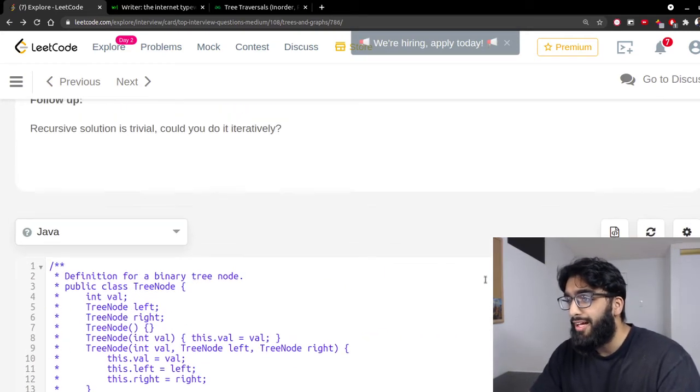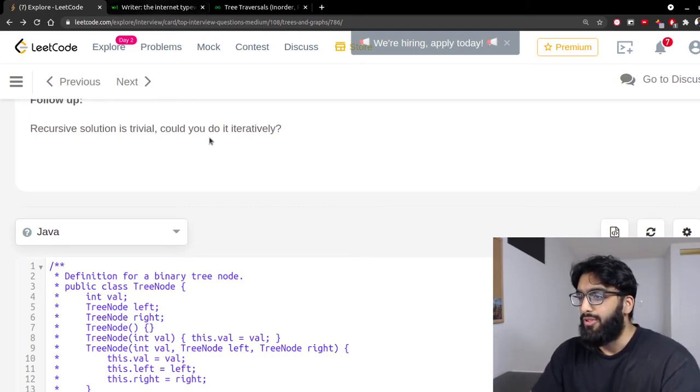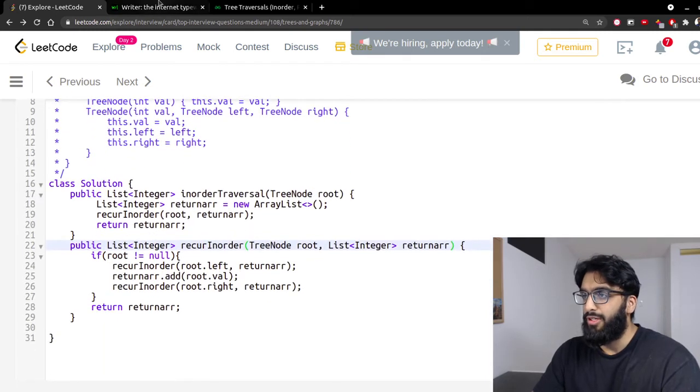But what they do tell us in this follow-up is the recursive solution is trivial. Can you do it iteratively? And that's a growing trend with these problems. It's a recursive solution that's really easy, and they want an iterative solution. So this is O(n) space, O(n) time for a recursive solution.